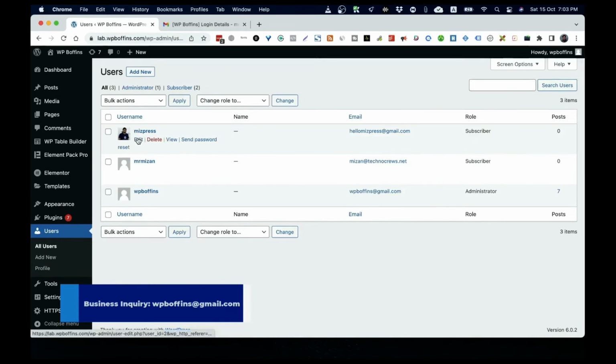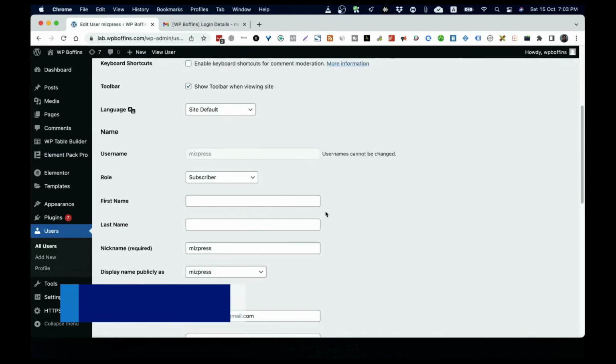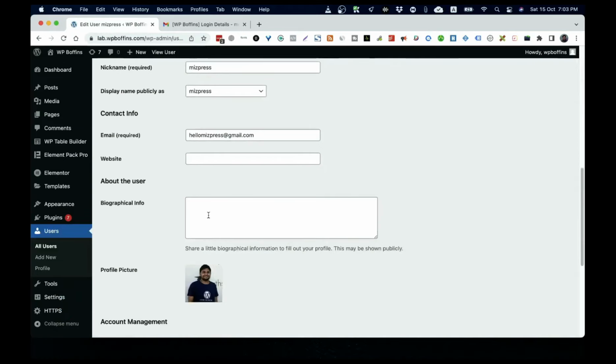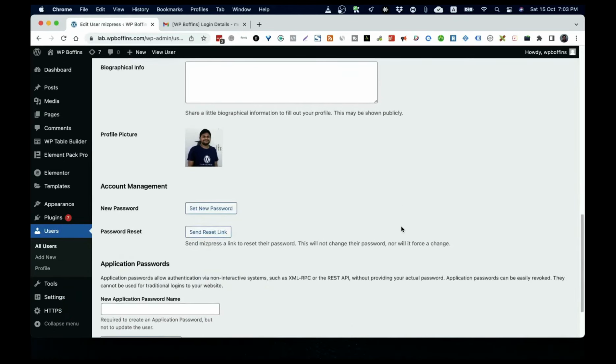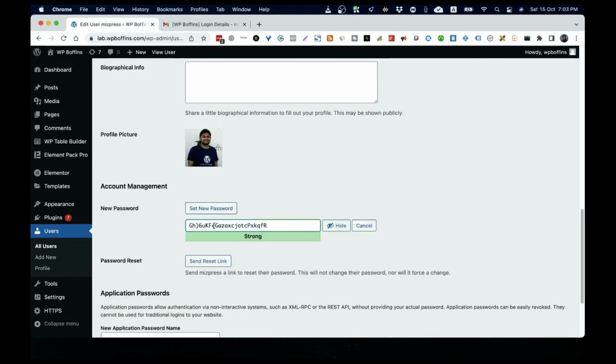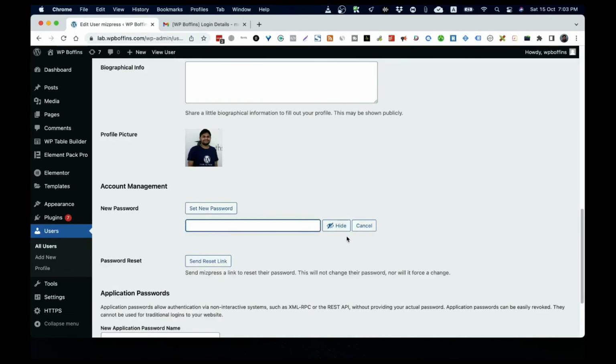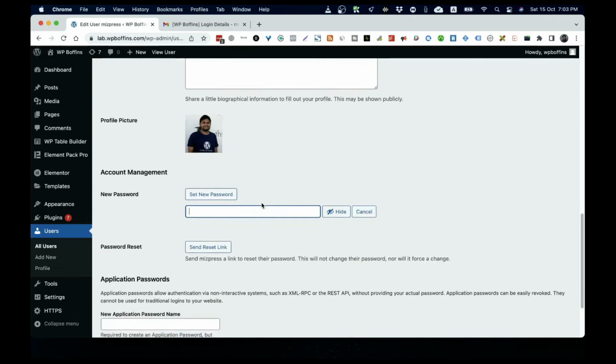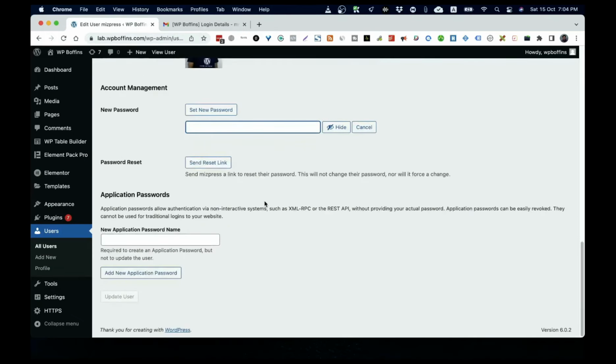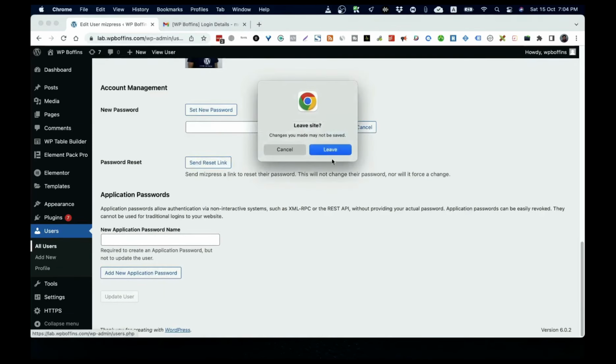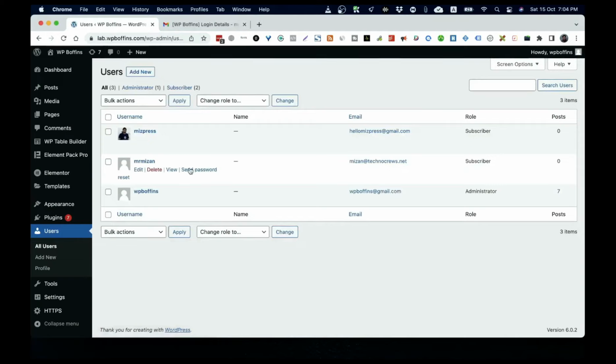So for example, let's say that I want to edit Misspress. I'm clicking on edit, then I can change the name or any option that is available. I can add biographical information, and if for some reason this user doesn't have access to their email anymore, so they have reached out to you and said please set a password for me, then you can actually create a new password. You can put a password, things like that, and then you can give that password to them or set the password for them. So in this way you can edit a user.